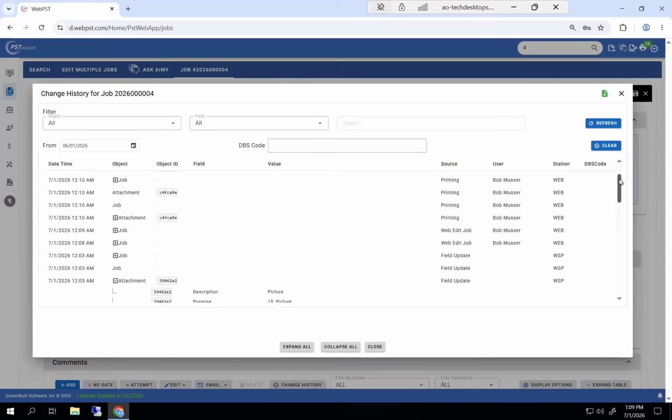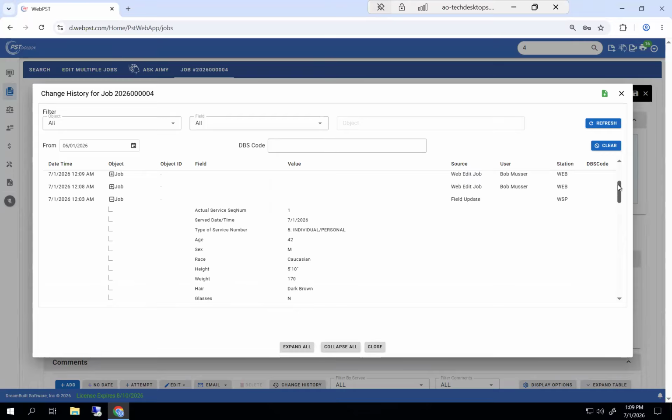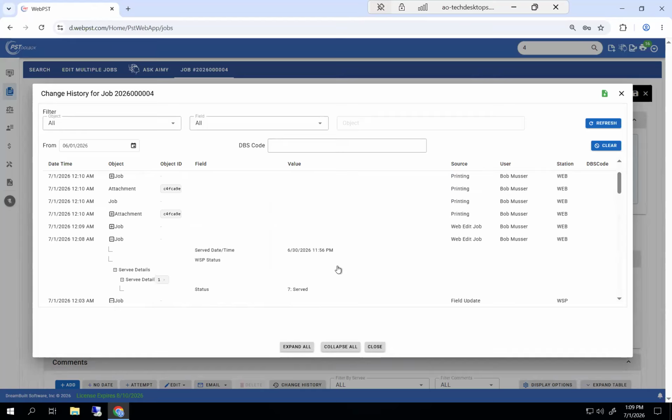Okay. Then I think he realized he forgot to set service. So he went back in and he hit the set service button. So you can kind of see everything that happens. Now you see that Bob Musser looked at this job and was like, something happened here. You didn't set the served date and time. So Bob went in and set the served date and time, and he also set the status of the serve to served. If the server had done this correctly, Bob wouldn't have had to do this, but this is reflecting a real world example where issues happen.